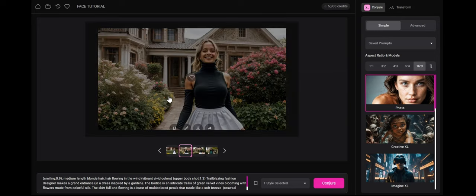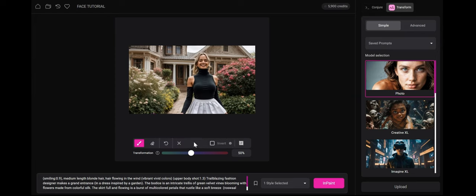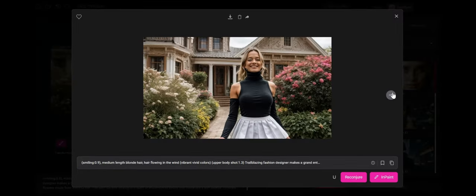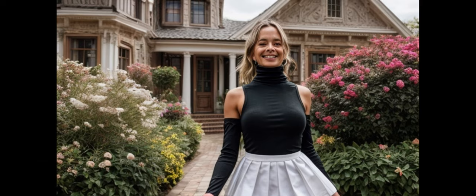All you need to do is take this image, send it to Transform, select the brush, find the area that's bothering you that you want to change, and all you have to do is click InPaint. And presto, face fixed. Four different options to pick from, and you're done. From here to here, in moments.